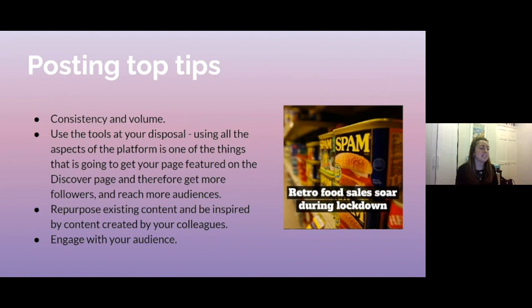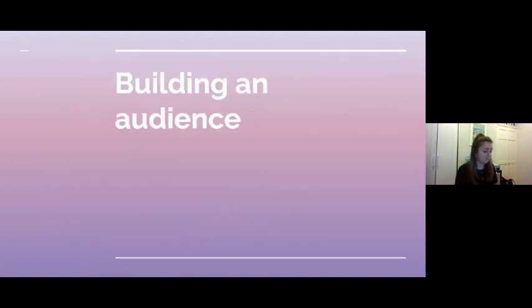Also, repurpose existing content and be inspired by the content created by your colleagues. If somebody's worked on an incredible investigation and you think it's not going to hit on Facebook, or no one's really going to care about it, publish it in a compelling way using Instagram and reach people that maybe wouldn't have thought it was interesting in the first place. And use widgets to engage with your audience: polls, voting, even liking comments on posts. But don't spam them, as that says there.